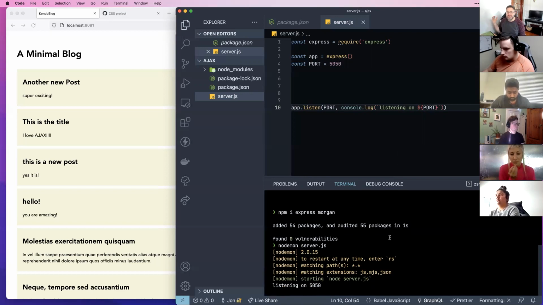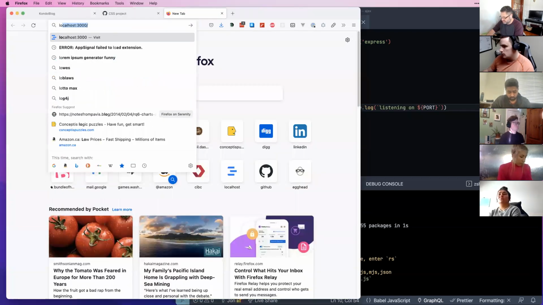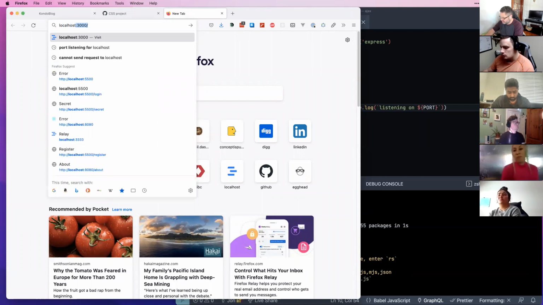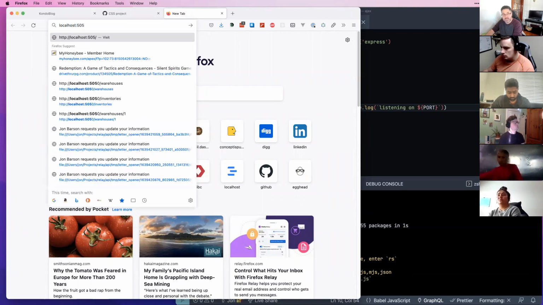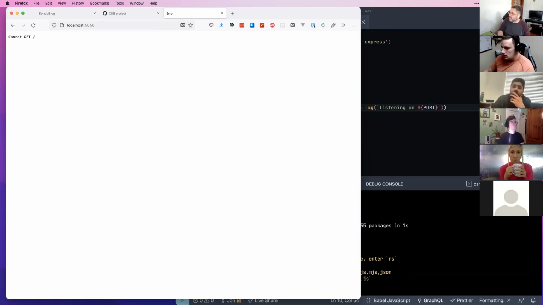Now, nothing's going to happen if I go to port 5050. But I cannot get slash. So at least that tells me that a server is running. It's not doing anything, but a server is running. Okay, great.